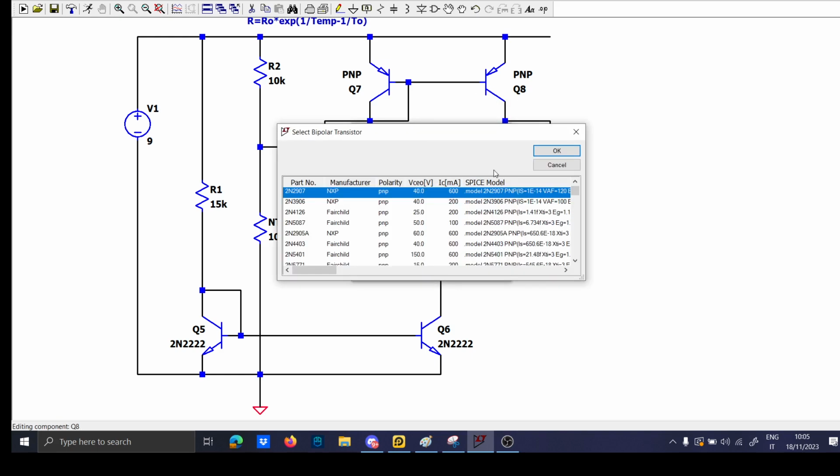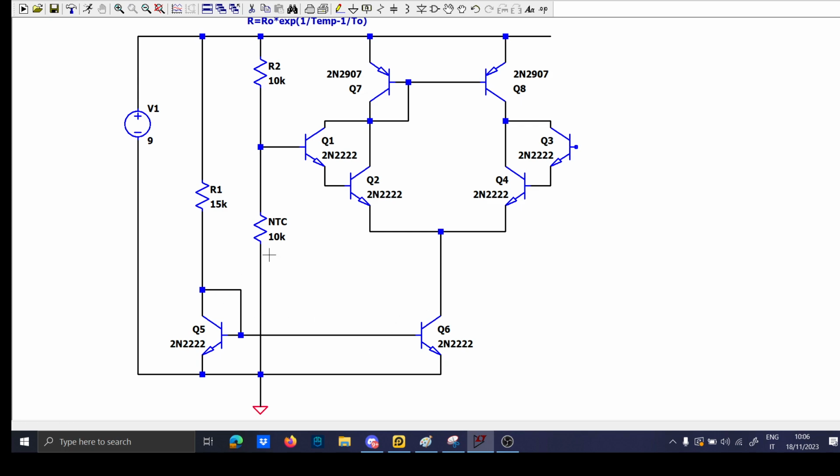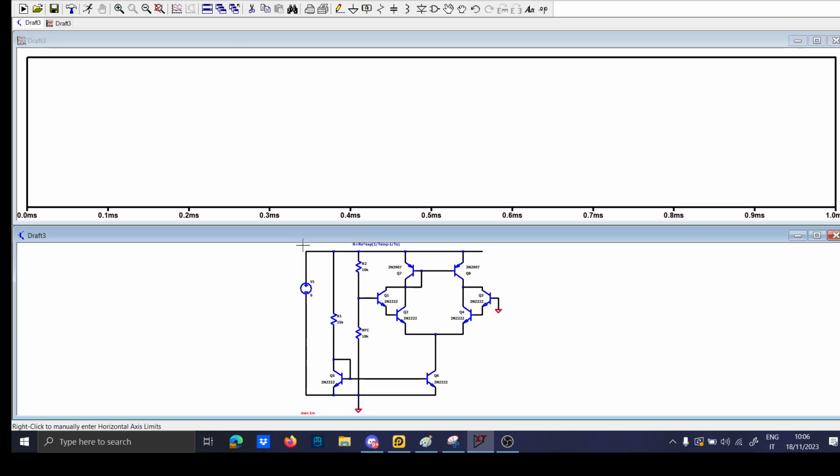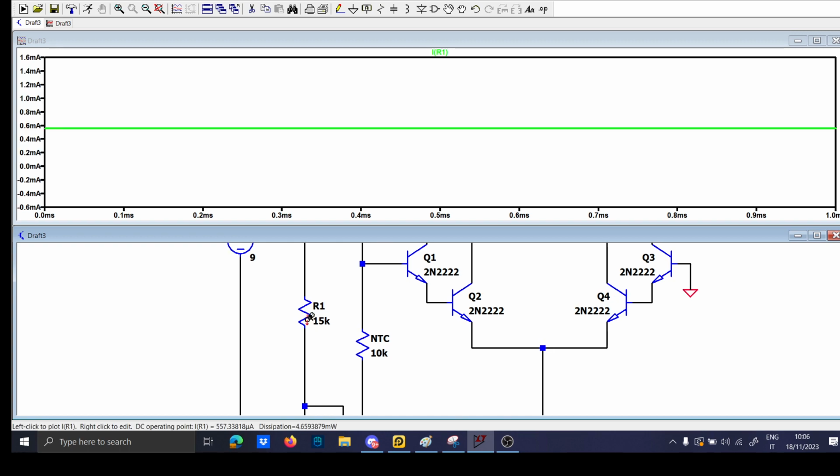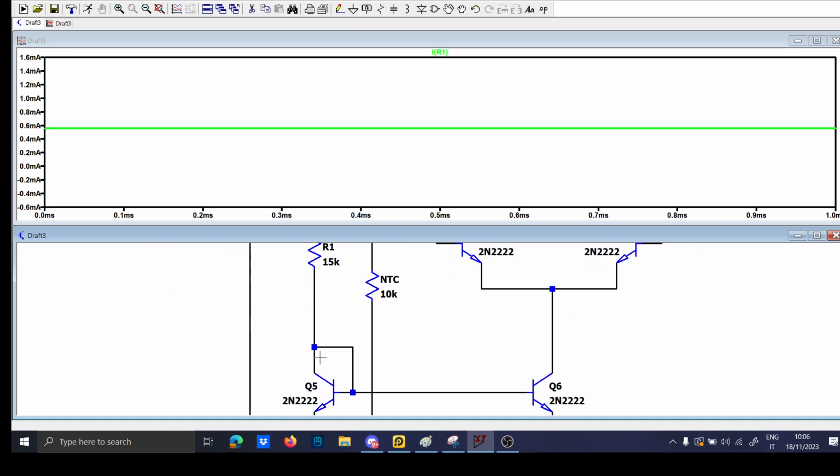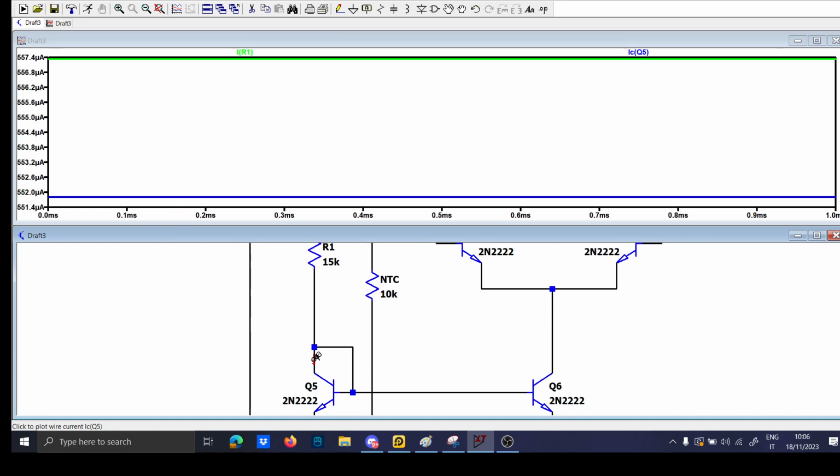So for now, let's run the simulation, just because I wanted to see how much current is flowing in this branch. I wanted to see if this guy is really biased in the first place. So let me run for 1 millisecond, and let's see the current. The current here is 0.6 milliamps, and the current flowing here should be the same. It isn't, because some of the current is flowing to the base.